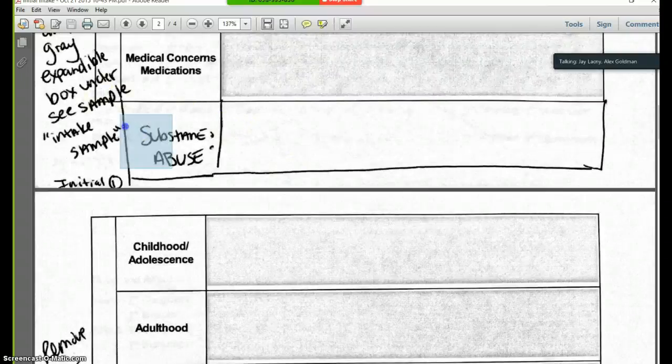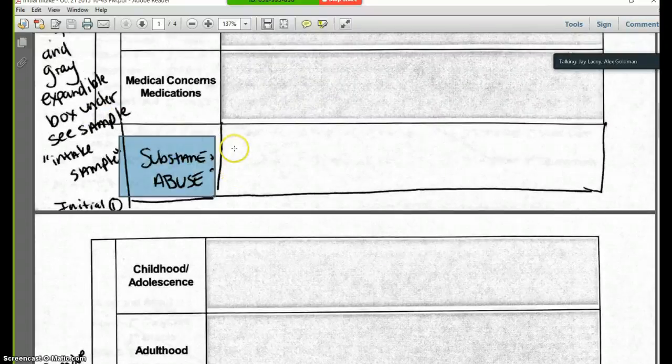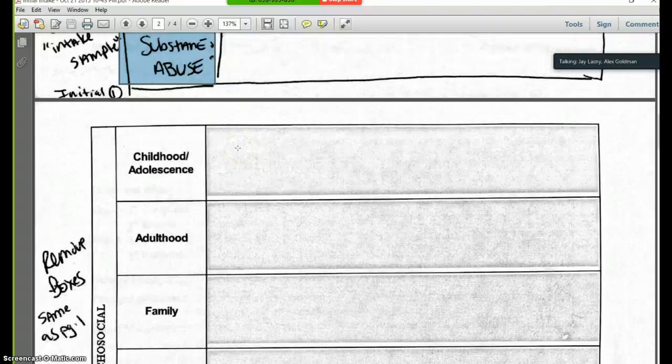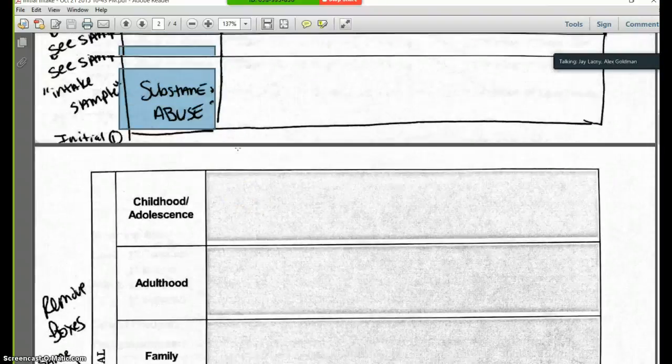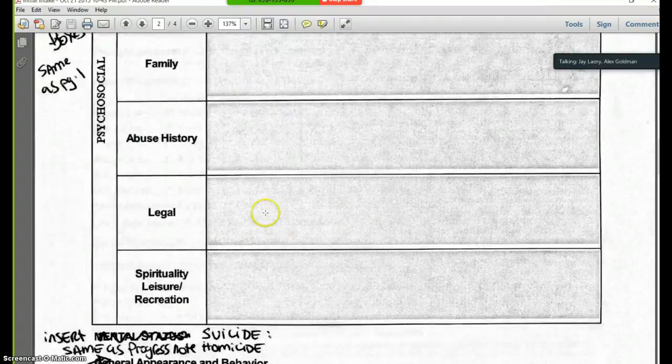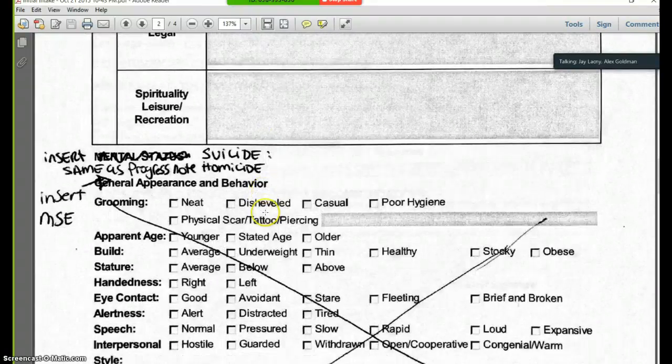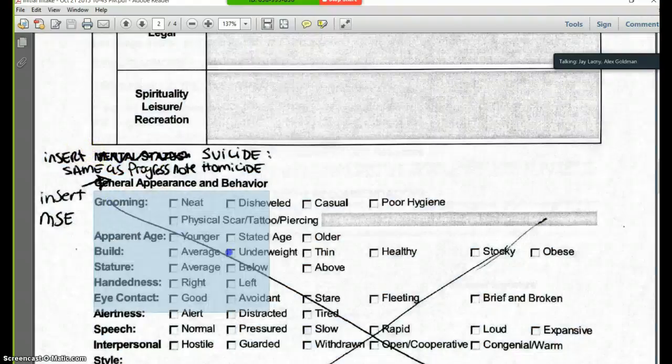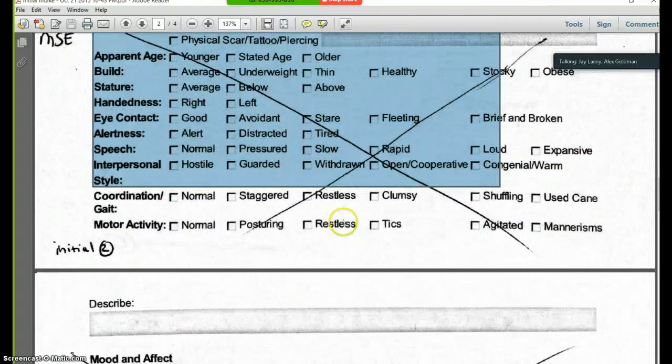Insert substance abuse. Okay, because substance abuse is not currently there. So this will be just a colon box with no description on it. Okay, so in the progress note, you have suicide with all of the boxes across. You're going to insert that in here. And we're going to remove this general appearance and behavior block completely.